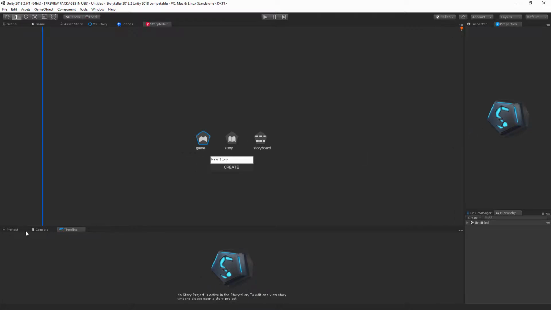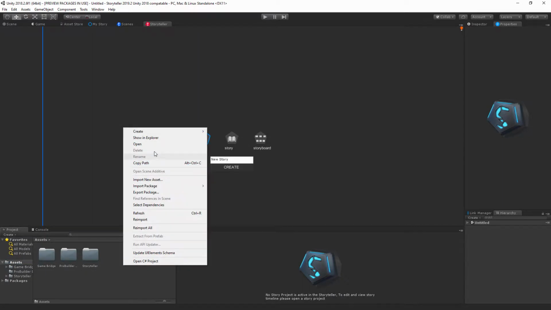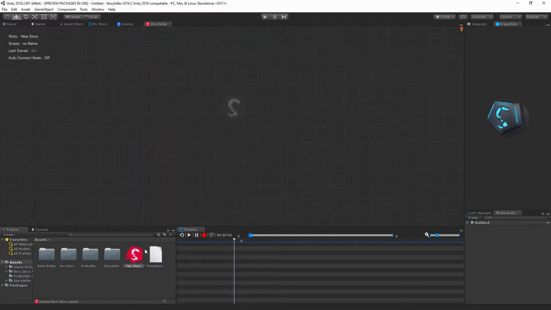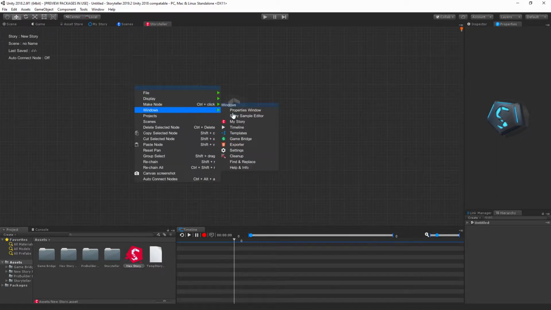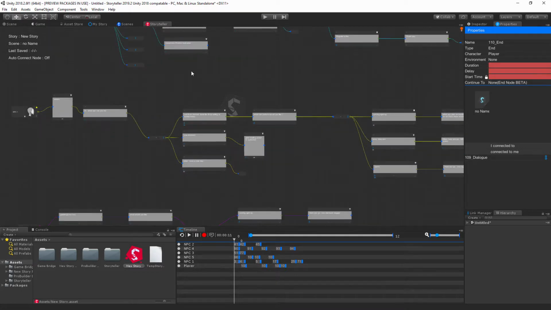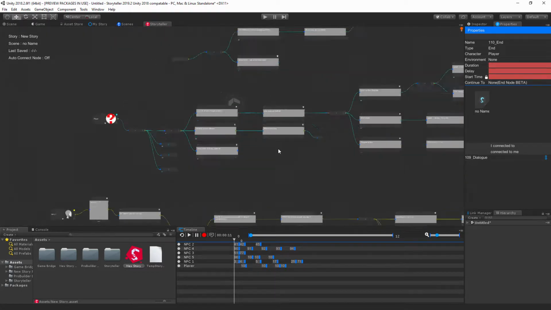All right, so I'm just going to go ahead and put my timeline here, and let's create a new story project. So let's right click, we could right click and create a story, but let's just use the menu here. All right, there we go. We just created a new story. Right click, go to Windows, Templates, double click, and there we go. This is our entire NPC dialog setup.